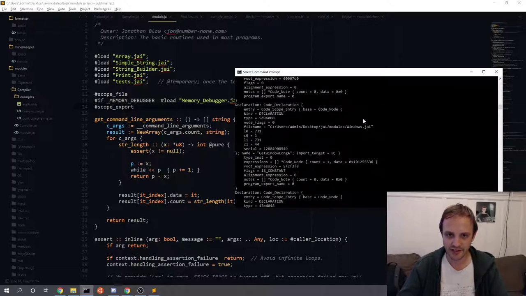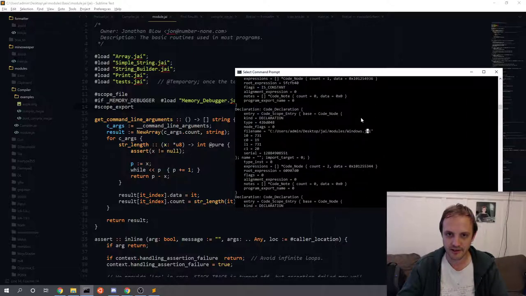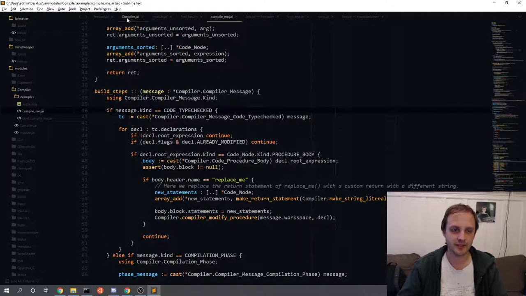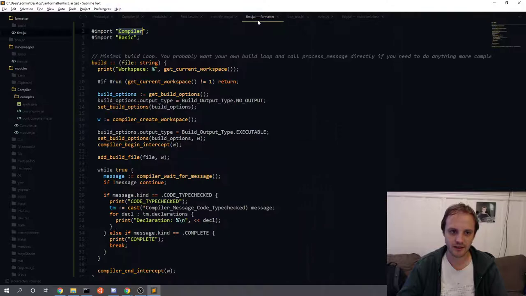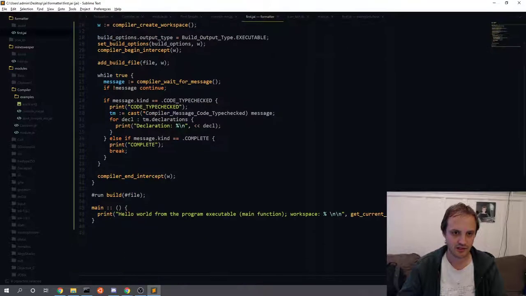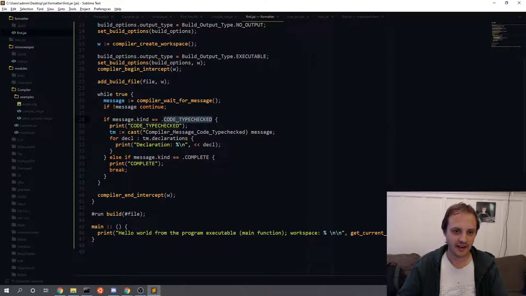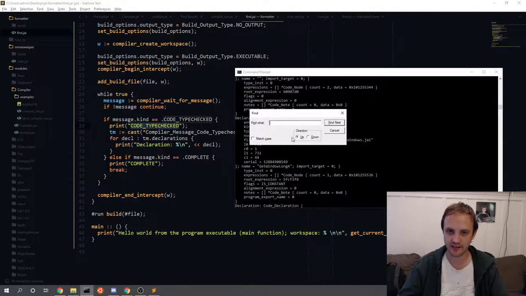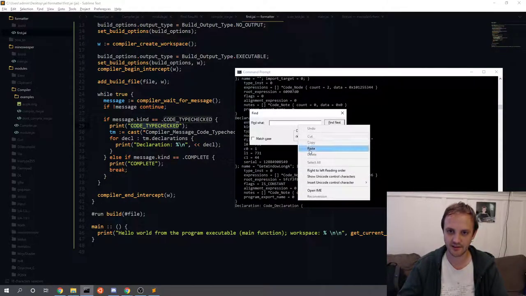So maybe we should just say we only care about declarations in our file, but we don't have too much metadata here. I guess we would have to look at it. Okay, well, let's see if this code type checked shows up often. How do I do a search here? Oh, well, that looks old school.